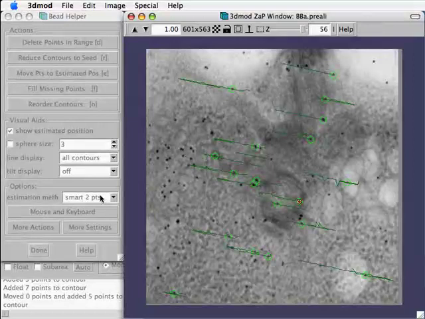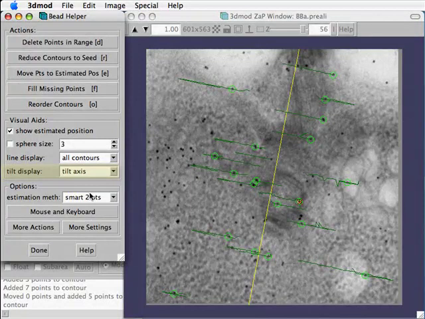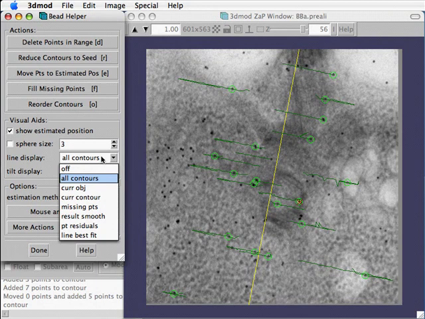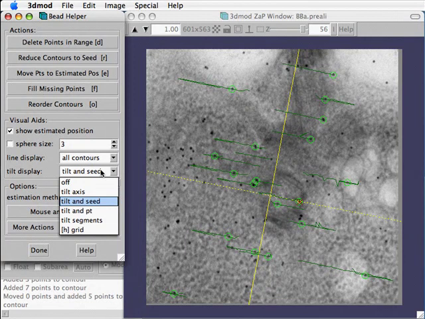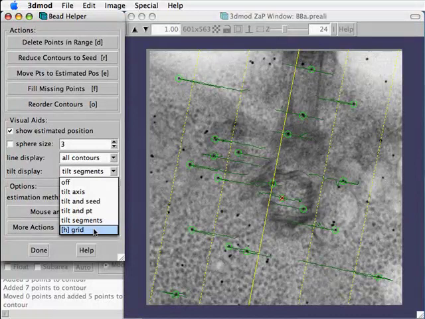Now in more complex data sets, you can sometimes lose fiducials, especially at high tilts. So the idea of tilt displays is to display straight lines to use as a reference. Tilt axis displays a line representing the tilt axis, and you can manually change the angular position of this under more settings. Tilt axis and seed projects a dotted line perpendicular through the seed point, and tilt axis and point projects a third line through the selected point. Tilt segment shows four parallel lines that change with the angle, and H shows what I call the biggest hole grid. I'll explain that later.